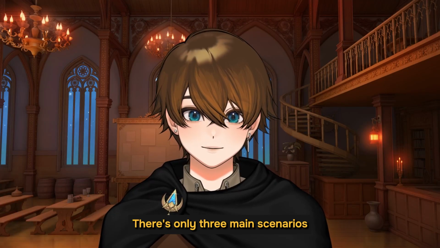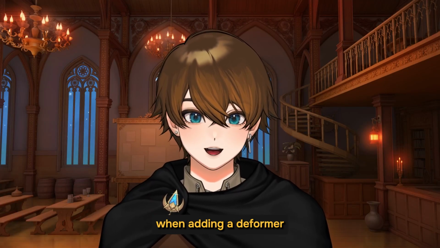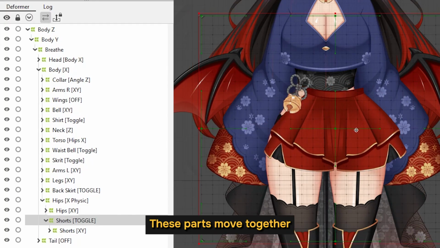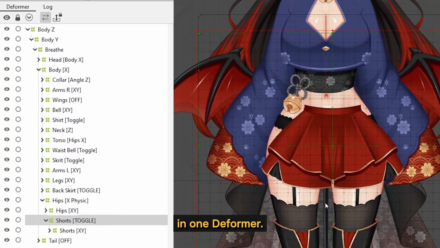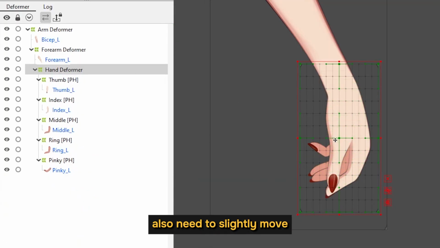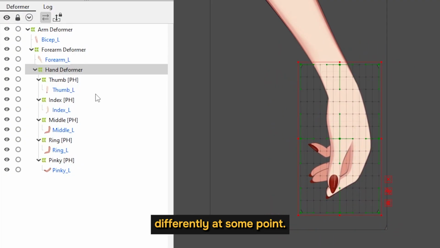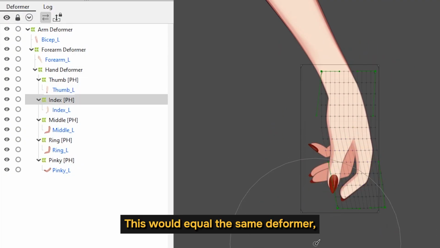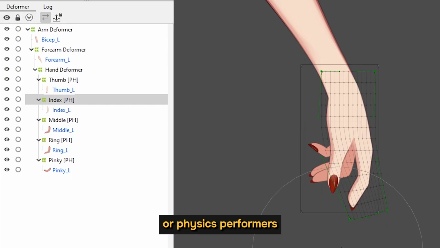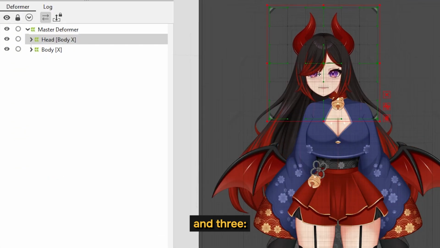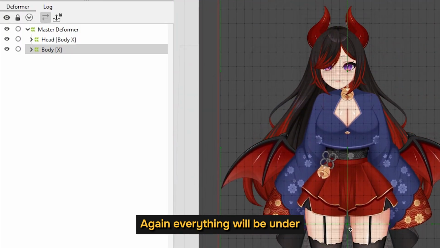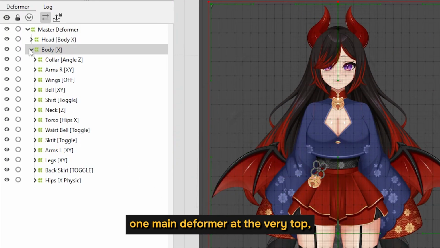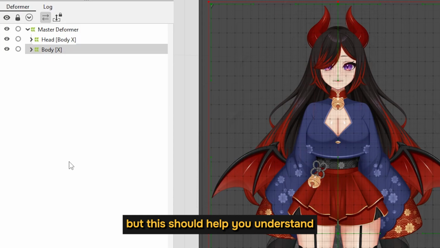There's only 3 main scenarios that you'll have to figure out when adding a deformer to your hierarchy. 1. These parts move together and will always remain as one, will usually result in one deformer. 2. These parts move together but also need to slightly move differently at some point. This would equal the same deformer but then individual movement or physics deformers for each of those parts. And 3. These parts move separately, which would just equal different deformers. Again, everything will be under one main deformer at the very top, but this should help you understand how to break down the different individual layers of your model.